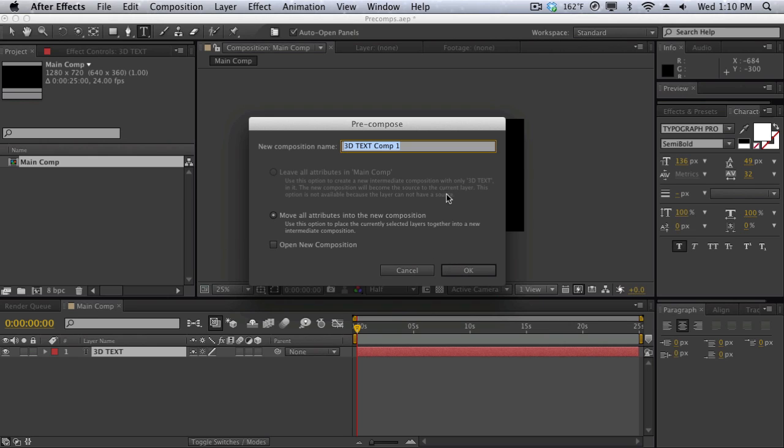So you can either leave all the attributes in the main comp, which means that, if we have an effect applied to this and we pre-compose it, is that effect going to be transferred into the new composition, or is it going to be left outside the composition? I'm not going to focus on that right now. I'm going to select Move all attributes into the new composition. That means it's just going to take everything that's even on this 3D text layer, and move it into a new composition.